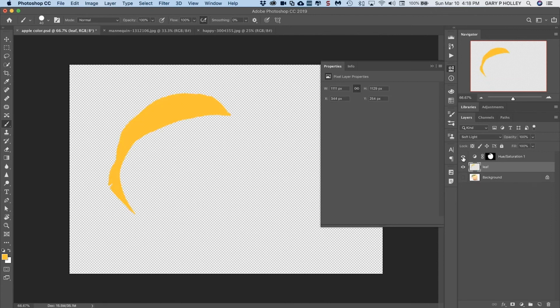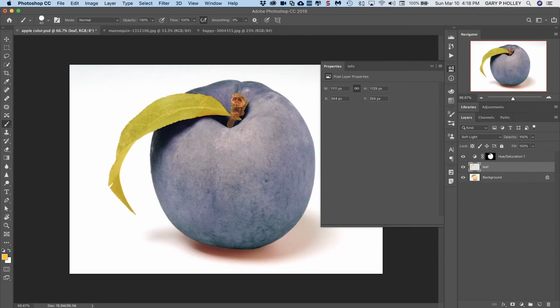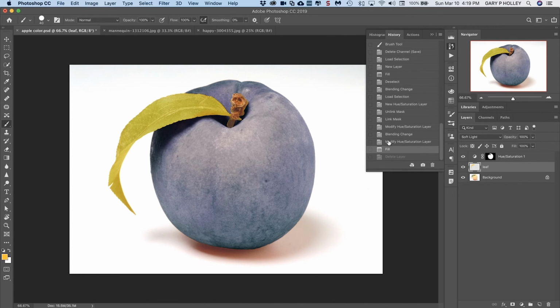And so what I'm going to do is turn these other layers back on, and now we can see that we have a slightly different color. If I go backwards, you can see the fill only applies to that area.